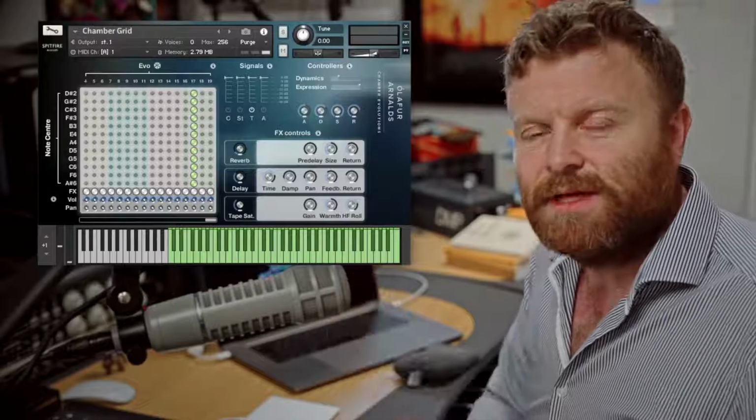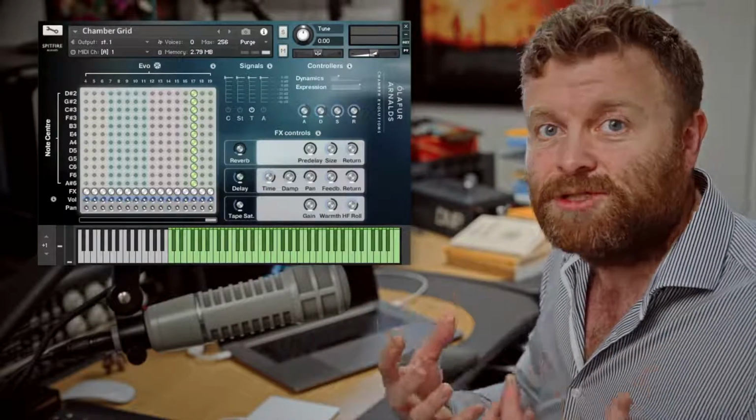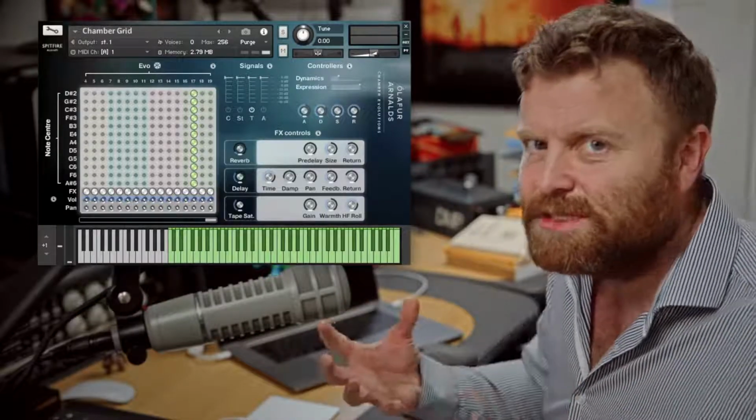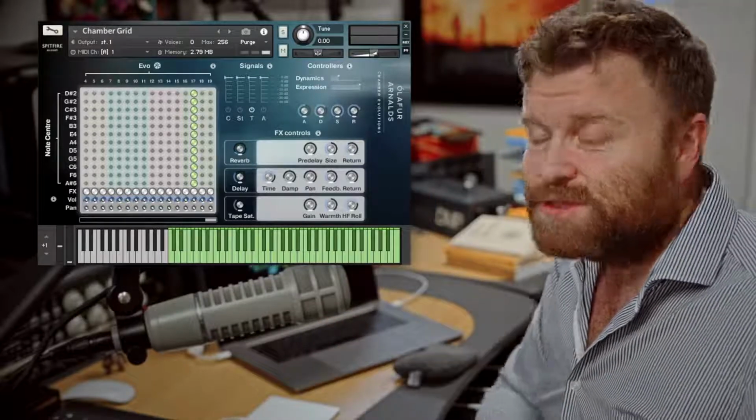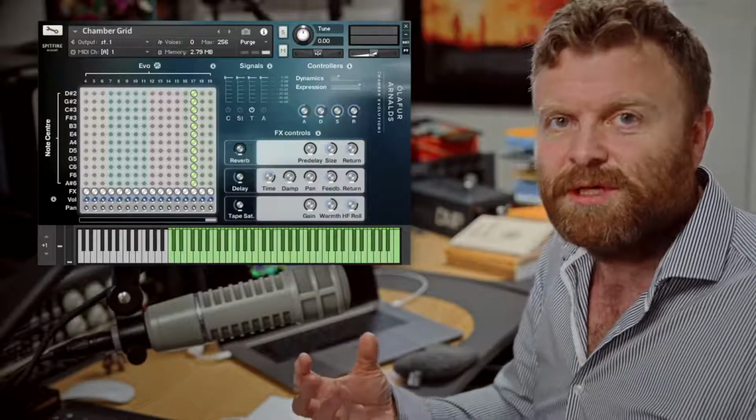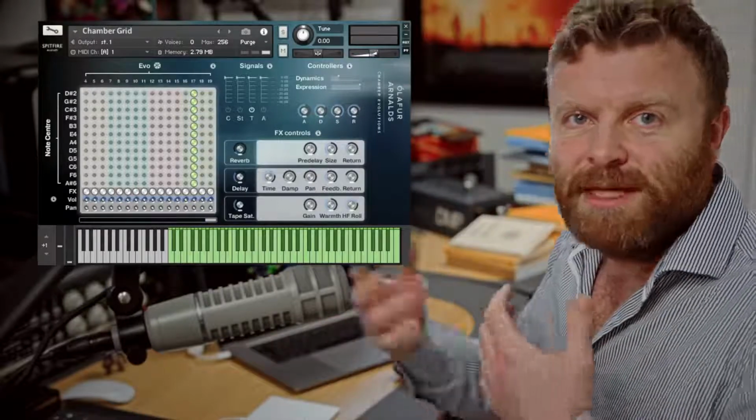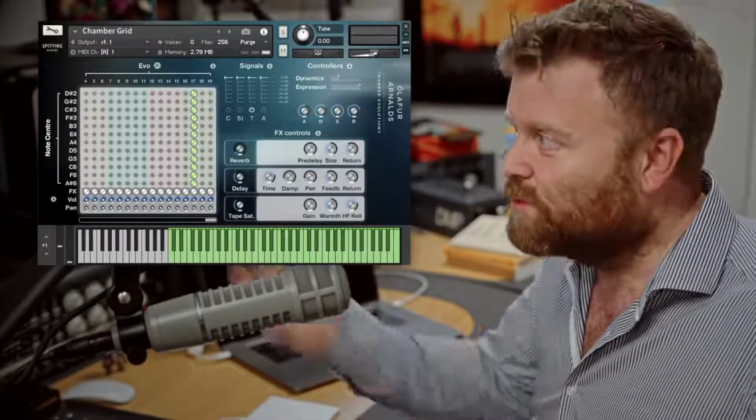Just lots of extra little things happening in the background that keep you interested as a listener. And it's not distracting you away from, for example, if you're scoring to picture, it's not distracting you away from the picture, but it's giving you a feeling of momentum and dynamism as the score progresses.